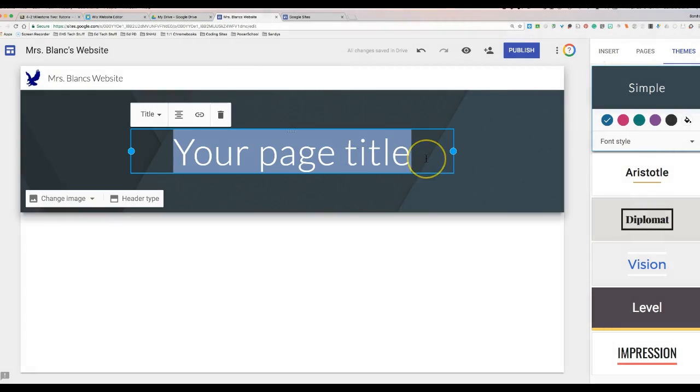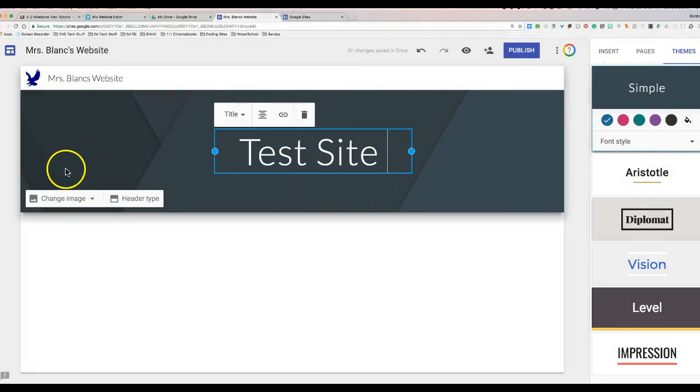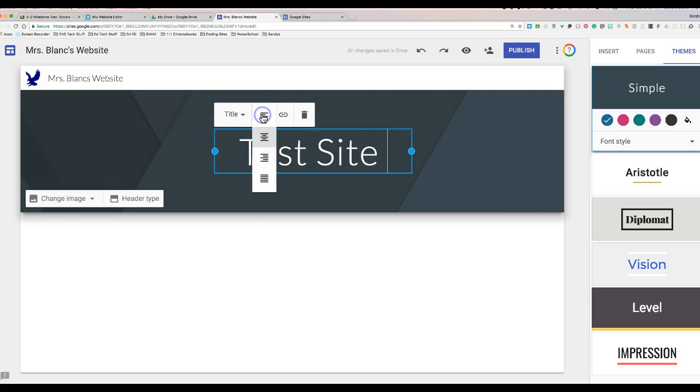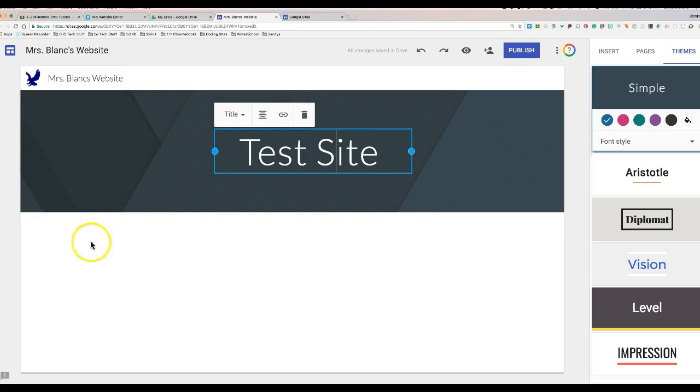So why don't we go ahead and title the first page for now. You'll notice here that you can make the text a title, a heading size, or subheading size. I can also keep my text aligned left, center, or right, for example. And you could hyperlink the text to a website if you want by clicking that. And you can also just hit the trash can to delete the text.